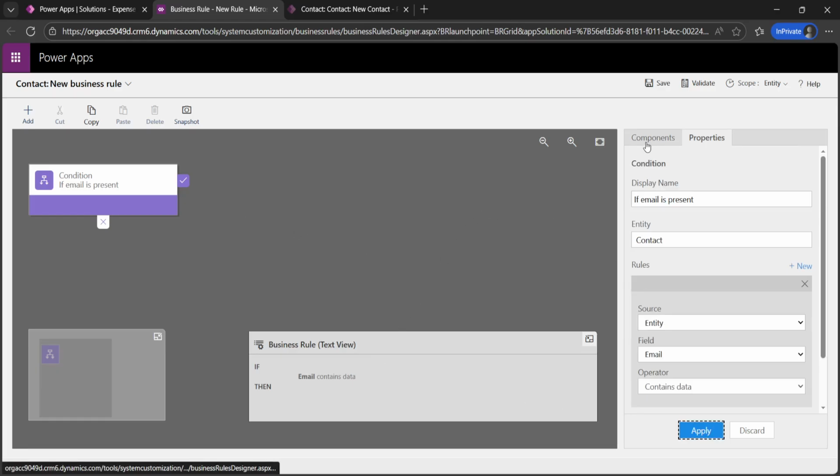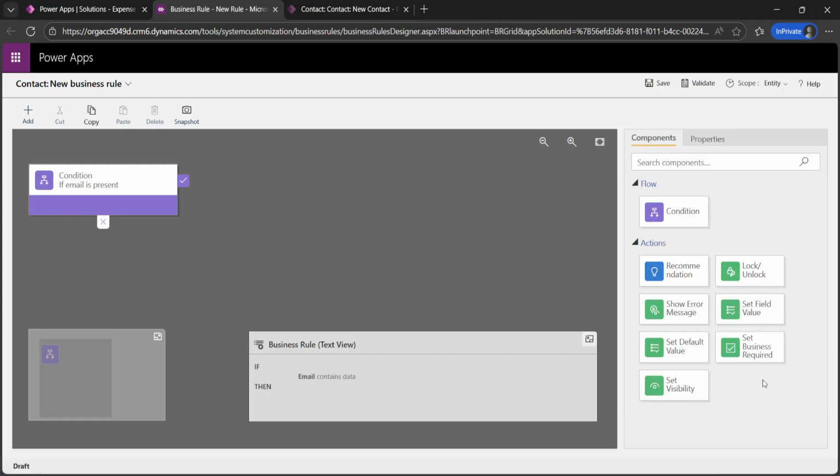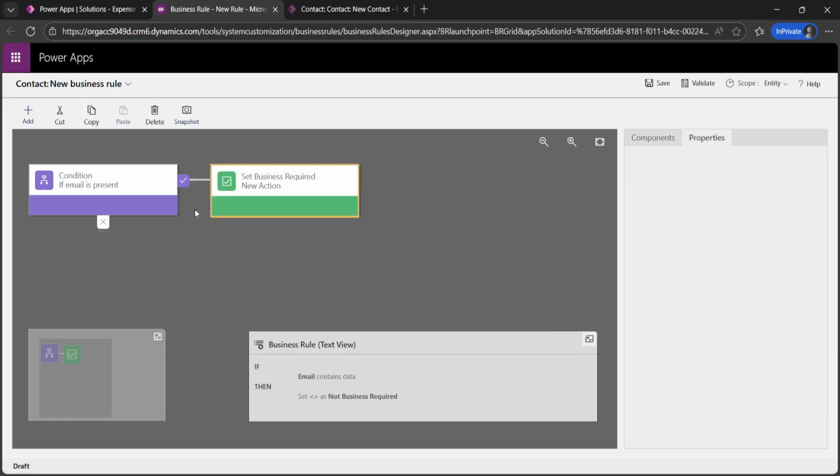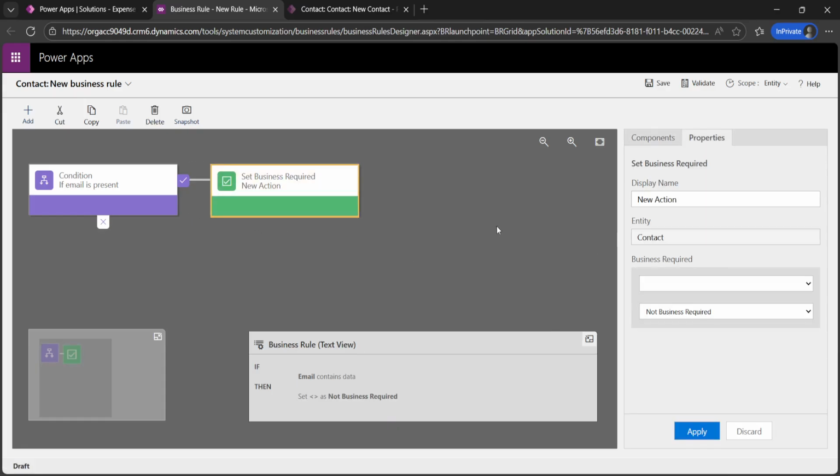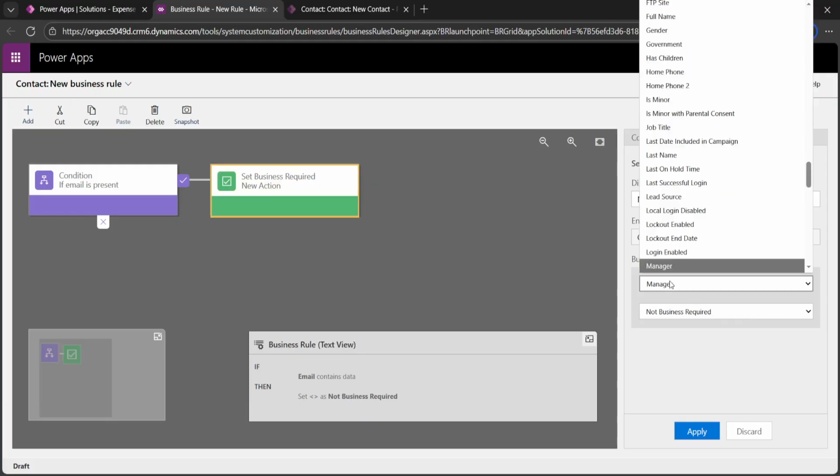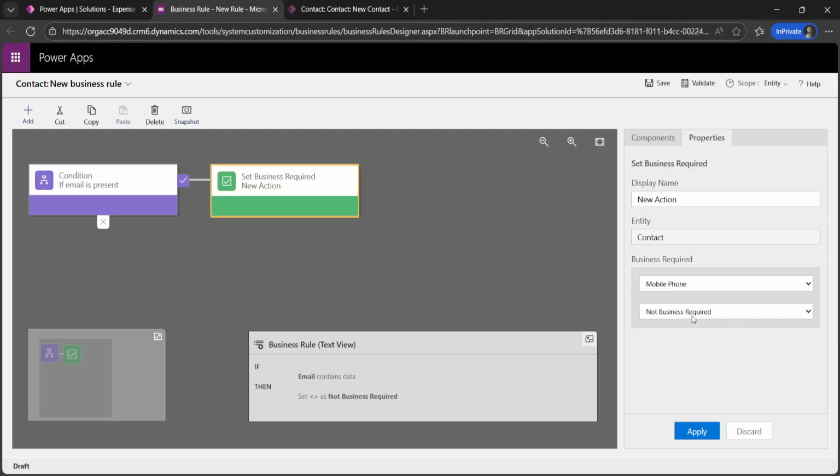Now I'll go to components, and I'll say set business required. So what I'm going to do is drag this here, and this is my action. I'll click on it and say mobile, right? Mobile phone, not business required, because we do have an email. And I will apply this.